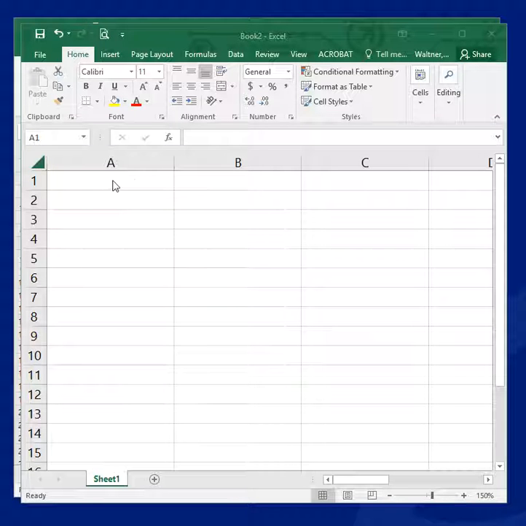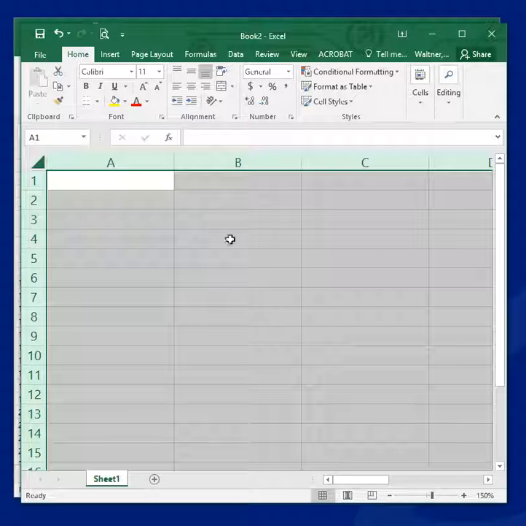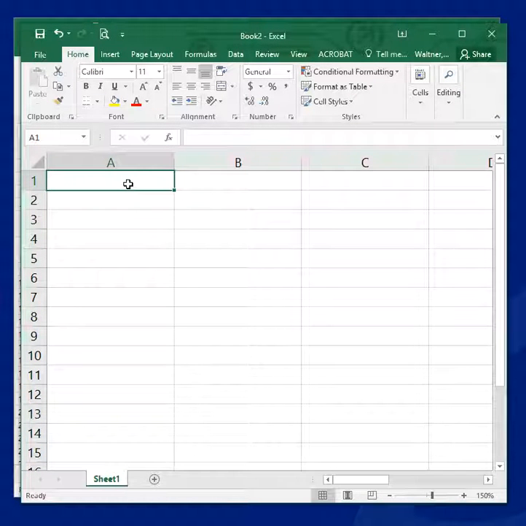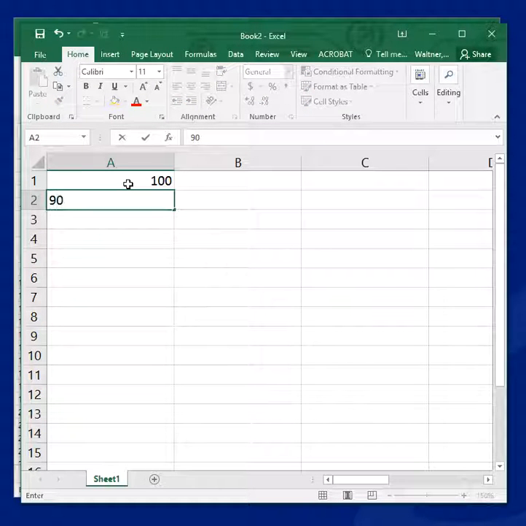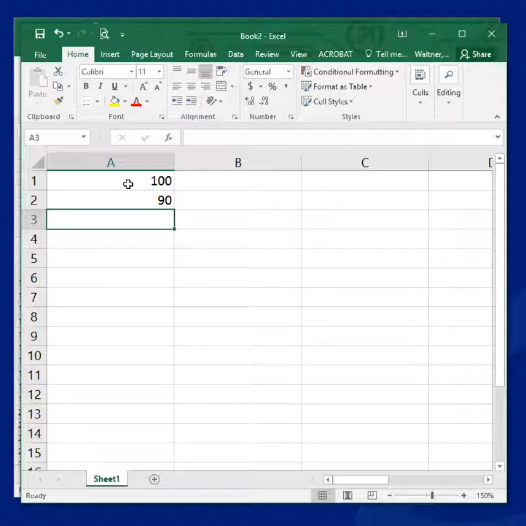I have just a quick little sample here, and you don't have to do it, you can just watch. In the first column, in A1, I'm going to put in the number 100. Then I'm going to put the number 90 in A2, and in A3 I'll put in 110.